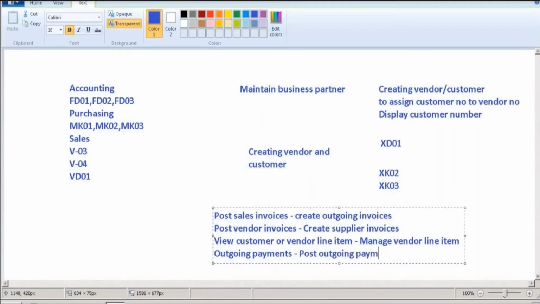We will use the FB70 T-code to post sales invoice, and to post vendor invoices, we will use FB60, and to display customer or vendor line items, we will use the FBL1N T-code. To post outgoing payments, we will use F-53.